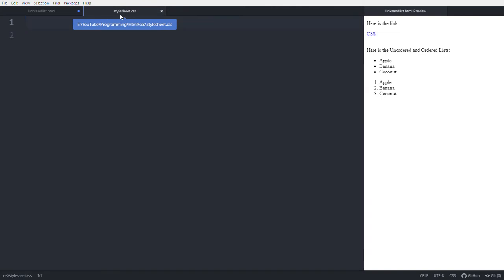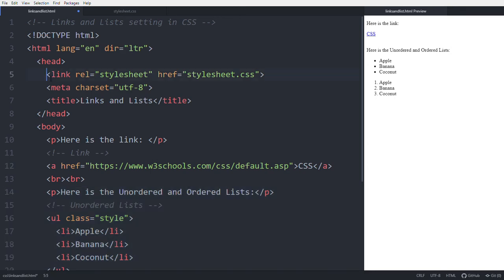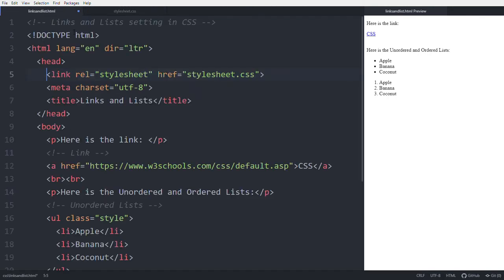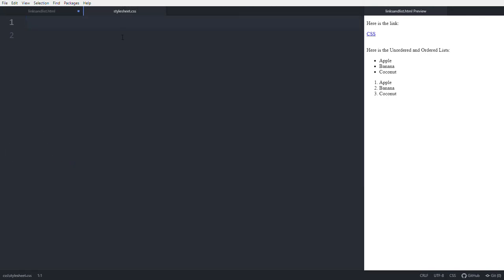Coming to the file. See, this stylesheet.css file is linked with this HTML with reference stylesheet.css. See, this is the link. First, we will discuss about links modifications. This is the link. First, we will discuss links.